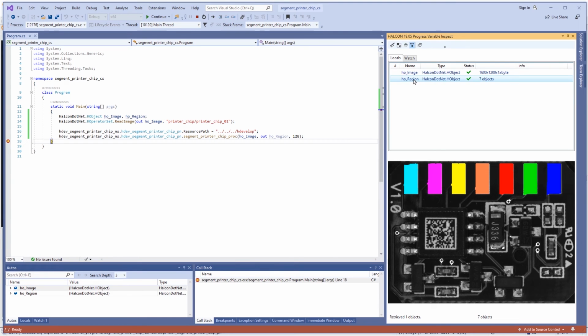This concludes this short introduction. You should now be able to use the HDevelop Library Project Export to integrate Halcon code into your C# application.